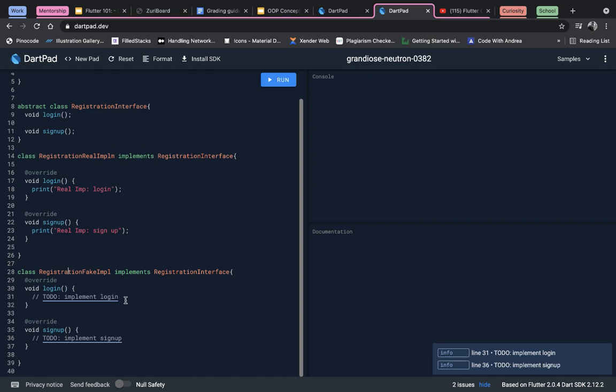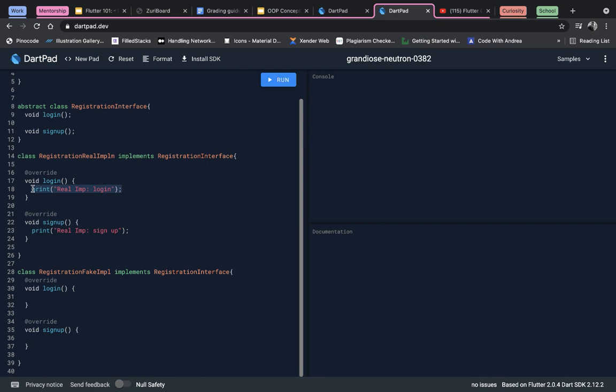So I can also come here and create another implementation for login and sign up. I'll show you how to use these different implementations in a bit. So let's just copy this, paste here, and copy this, paste here. We'll call this fake implementation, and this one fake implementation.